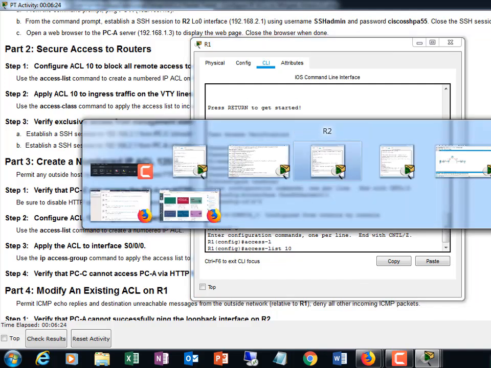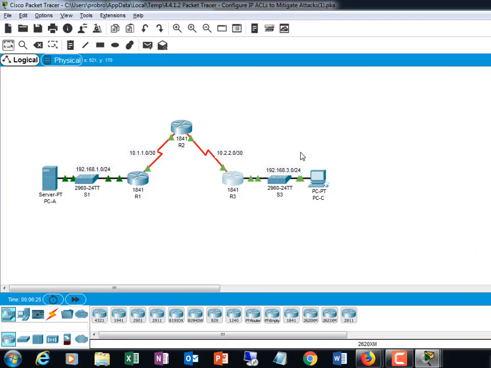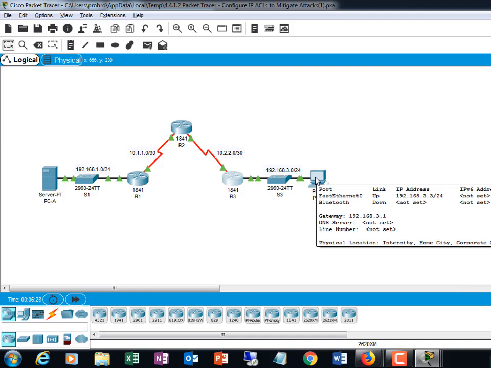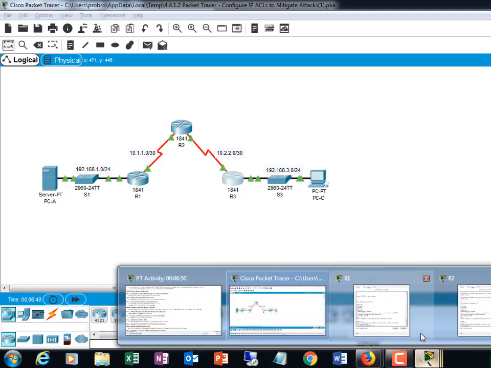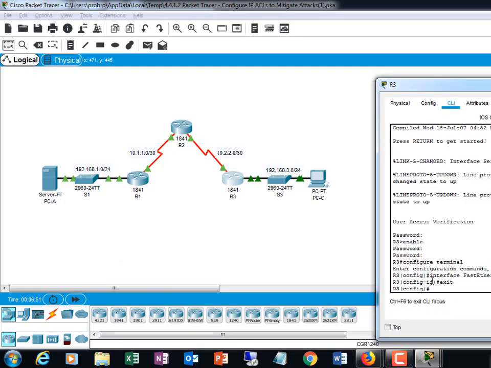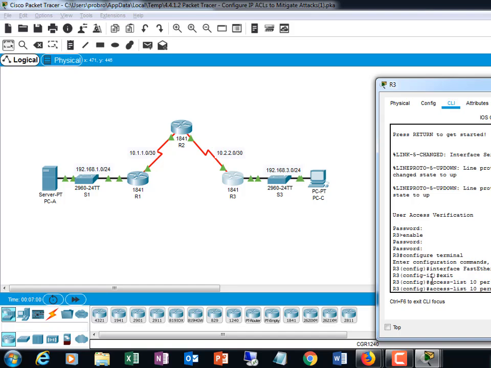So let's look at the IP that we're in question. PCC has an IP address of 192.168.3.3. So somebody remember that, or I need to write it down here behind me. .3. Otherwise I'll forget it later on. All right. So let's do R3 first, since it's closest. Access-list 10 permit, and then the IP address.